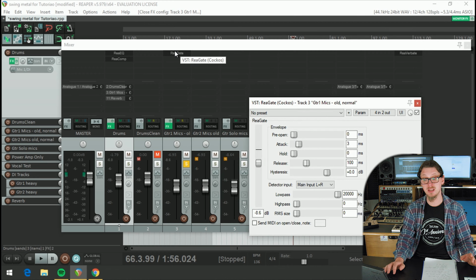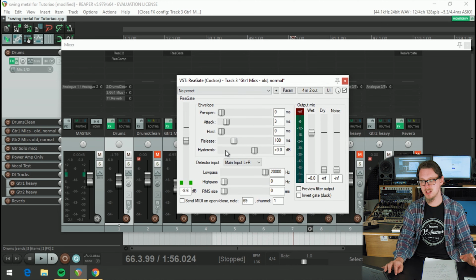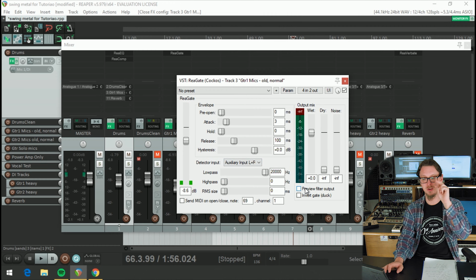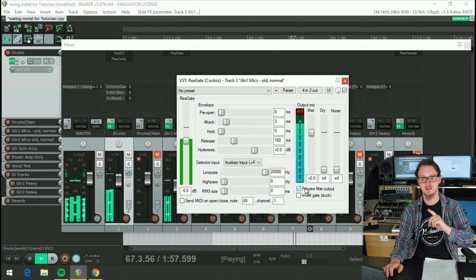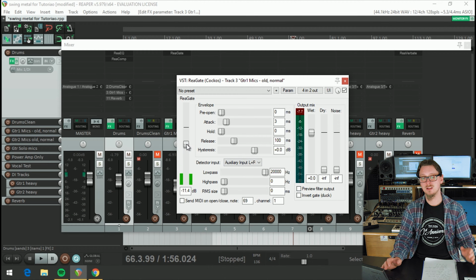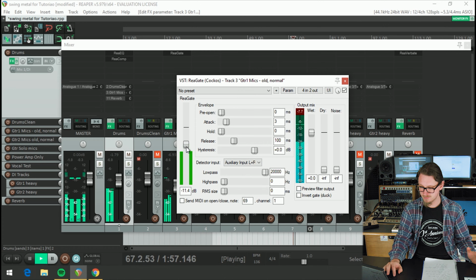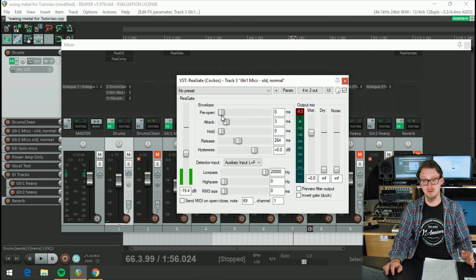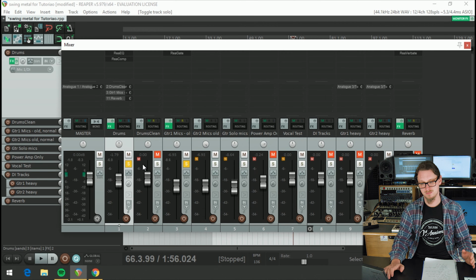And ReaGate is a plugin that has 4 inputs. So we want to change our detector input to auxiliary input. And that means that now if we preview filter output, that is now what's making the gate move, so that. Now that sounds really weird to me, but let's bring it in with the drums.